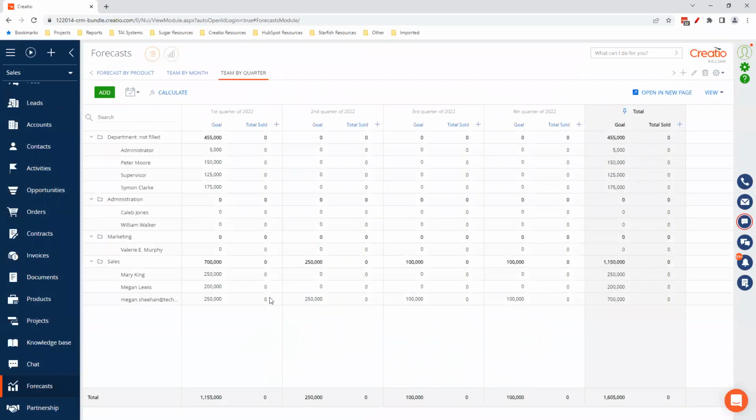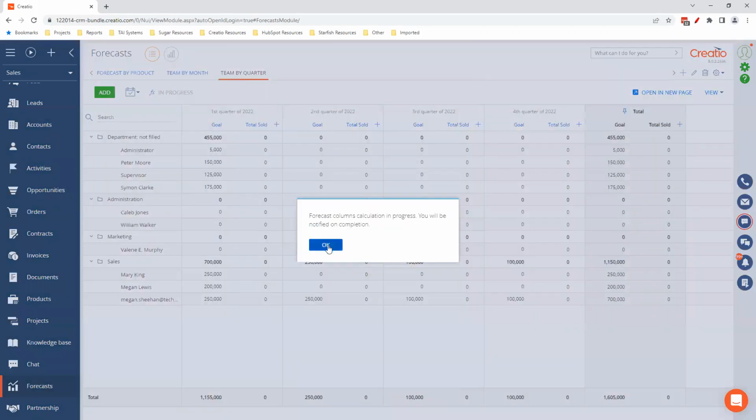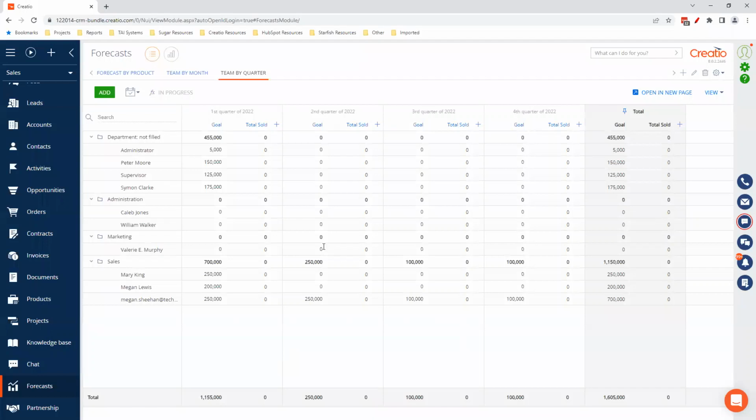When I first add my new column to my forecast, it's going to all show zeros because it has not yet been calculated. So if I want to see how that looks, I can go ahead and click the calculate button. It will take a minute or so to do that calculation. This one should be pretty fast. I don't have a ton of data in here for it to calculate with.